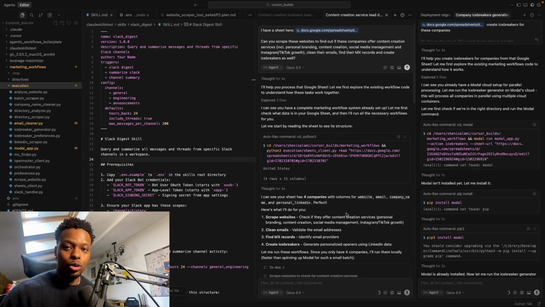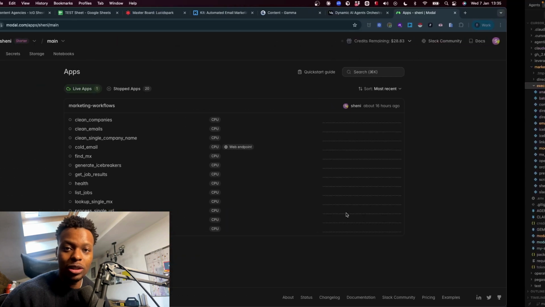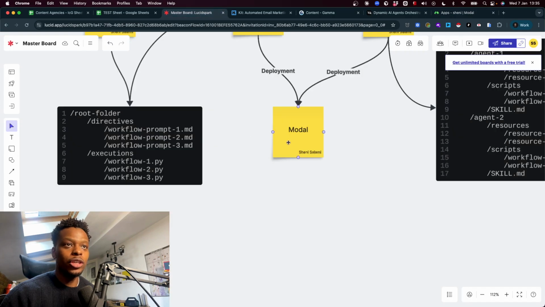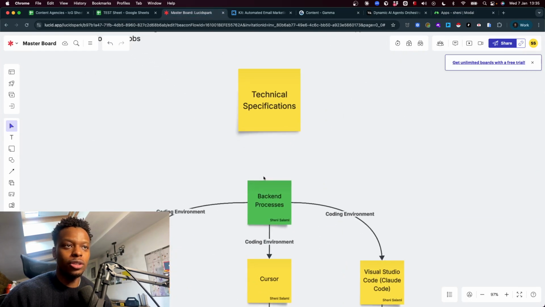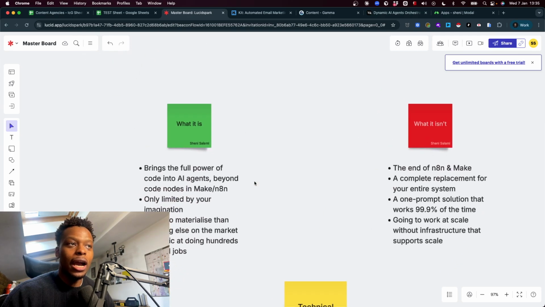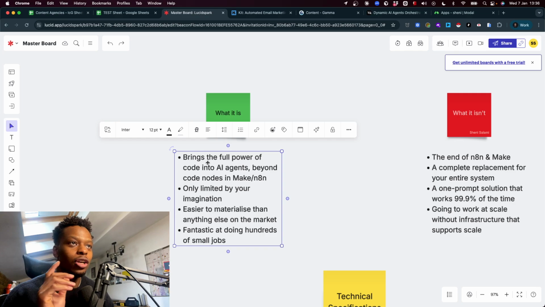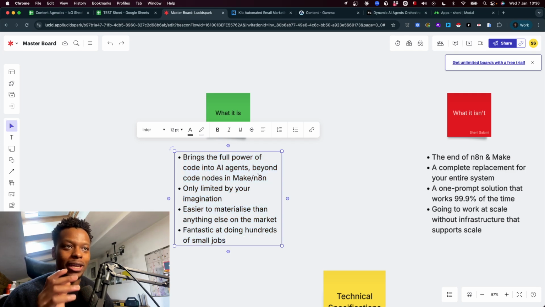Once you've deployed this, you can now start to do things like calling this from Slack, calling this from Telegram, calling this from your emails, calling this from SMS, and any other web app you decide to create. And you should have the ability to do that for every single means that you have inside of your business, just so that these actually become embedded in something that every single person on your team can use, irrespective of where they spend the most time. So given all of this, that is a brief description as to exactly what is going on here. I'm going to tell you what it is and what it isn't. So from what you've seen already, what it is is the ability to bring the full power of code into AI agents beyond code nodes in Make and n8n.